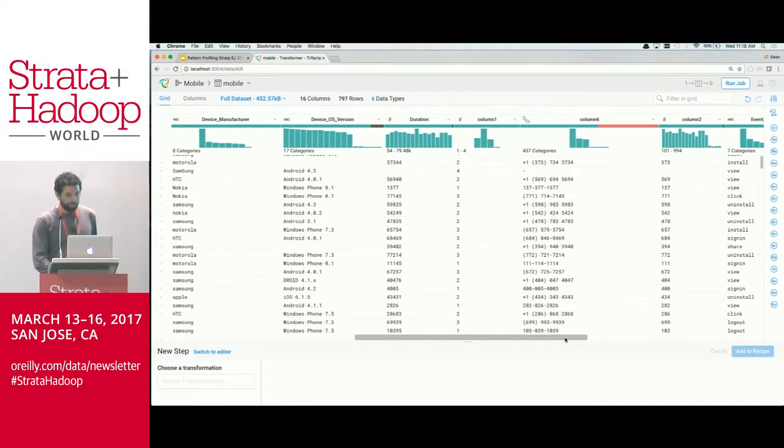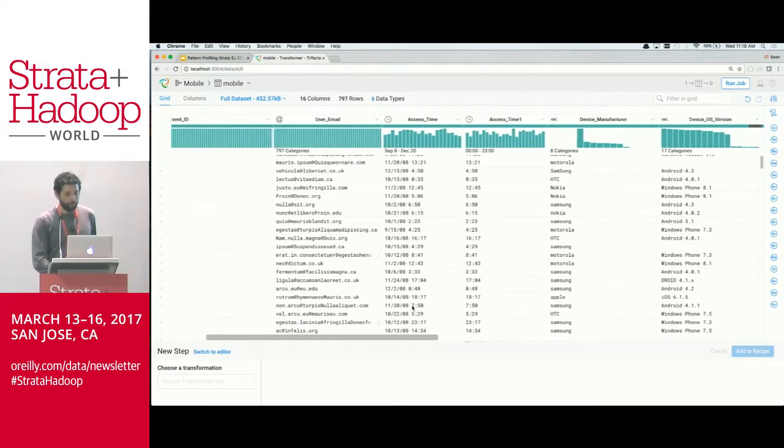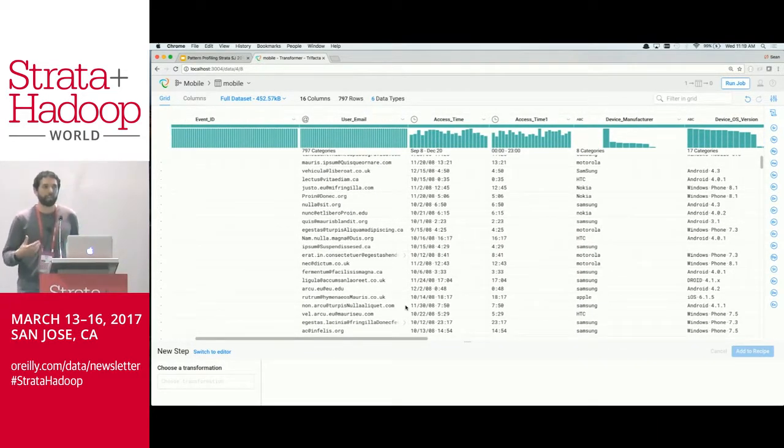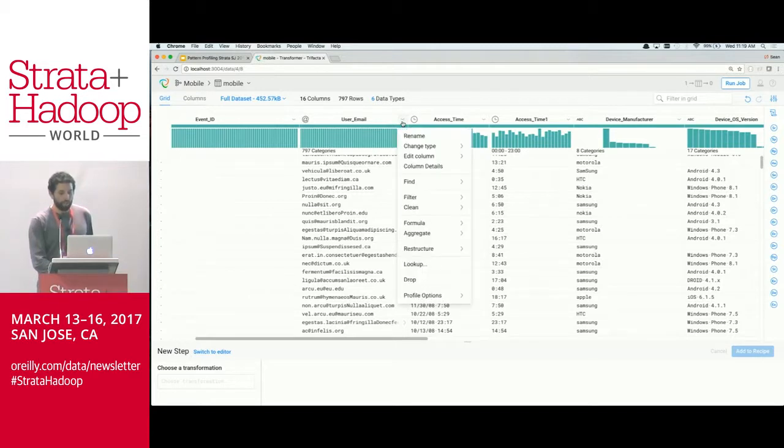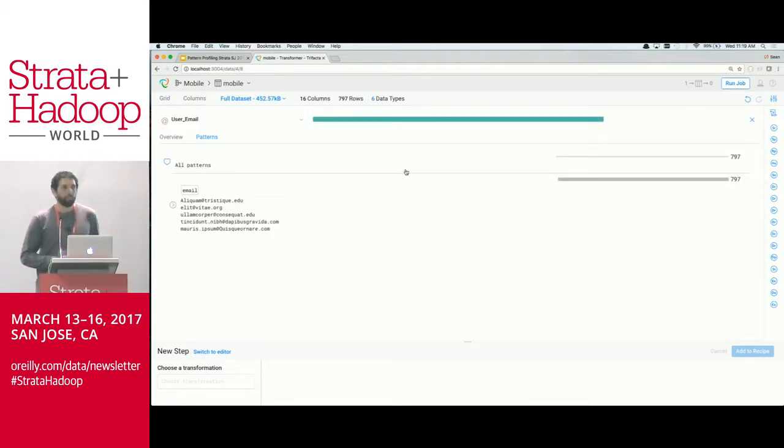I want to show a couple more examples to give you a sense of some of the design issues you run into when trying to design an algorithm. And Karthik will touch on this in a bit more detail. Let's look at a couple other columns and the profiles that come out of them. If we go into user email, we can see the first level of pattern the system recommends is email, which is actually what it is, so that's good.